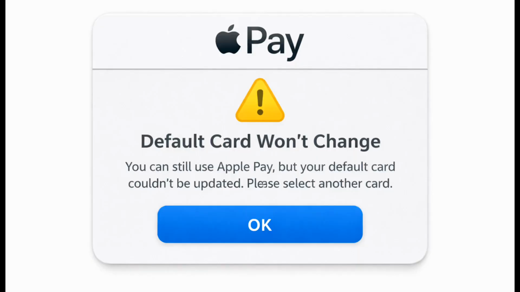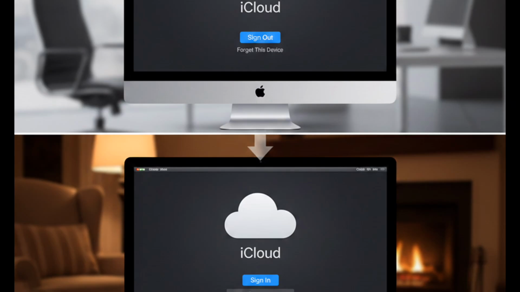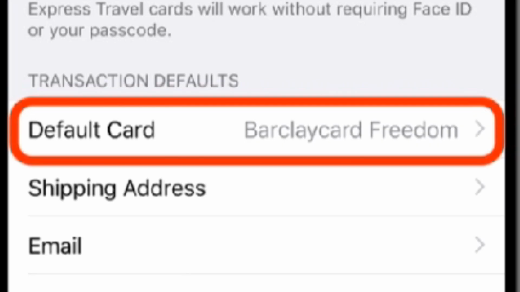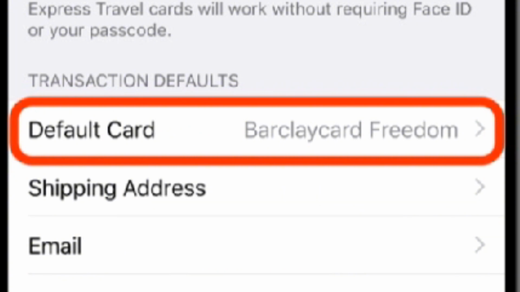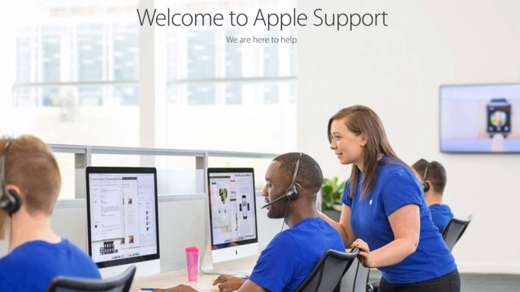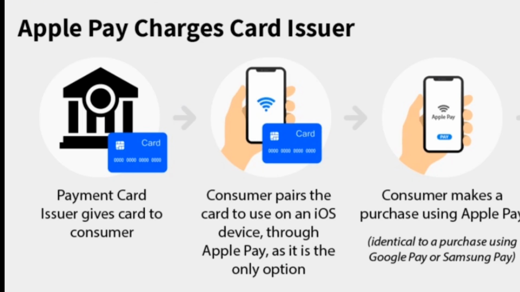If default card still won't change, sign out of iCloud and sign back in. Then try setting the default card again. As a workaround, you can always manually select the correct card on the Apple Pay payment screen before confirming the transaction. If the issue continues, contact Apple support or your card issuer for further assistance.